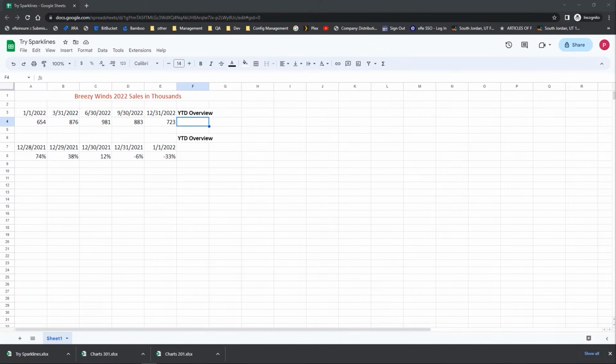Hi everyone, I want to explore a different type of chart. It's an in-cell chart that's great for showing trends on columns or rows of data. It's called a sparkline. They're small, but they're great when you want to see something that's right in line with the data that it's tracking.